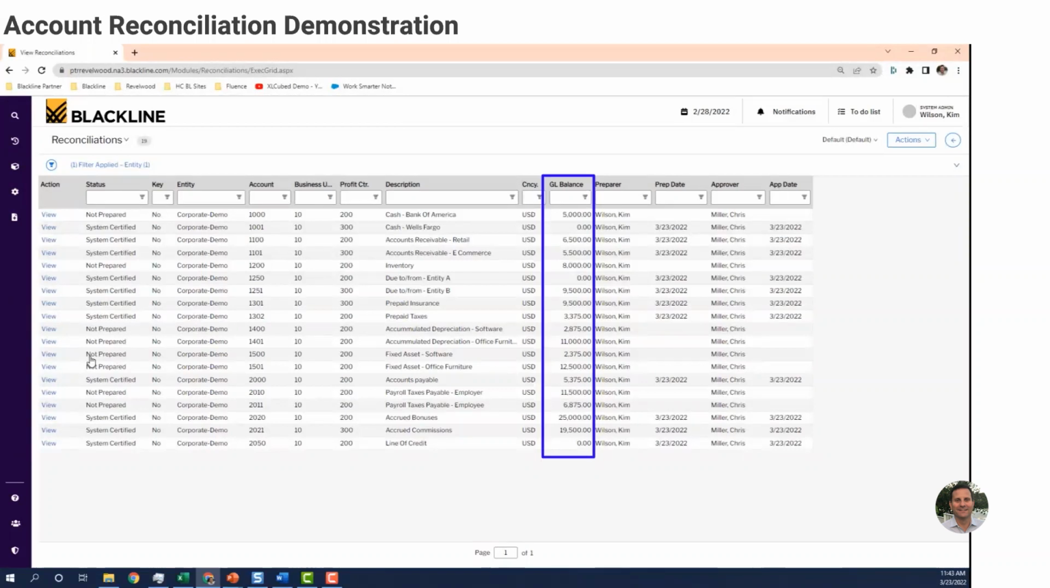Now, compare this to how you may be doing it today. You could be running a balance sheet report, and for each account rec, you have a spreadsheet, and you're keying in the GL balances into every single spreadsheet. With BlackLine, you don't have to do that manual work anymore, saving you all that time.